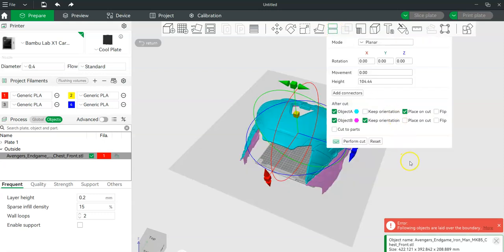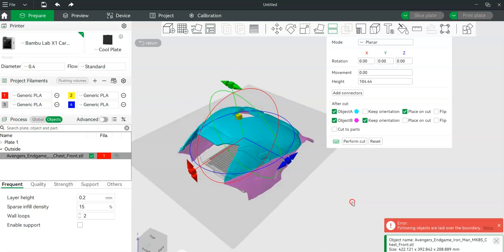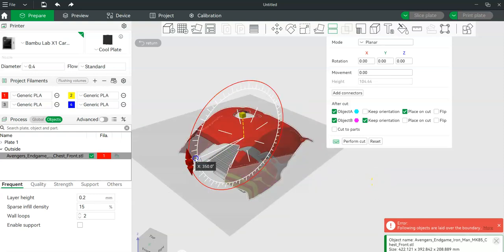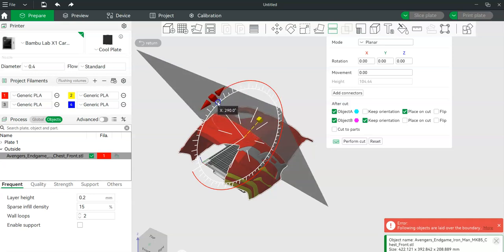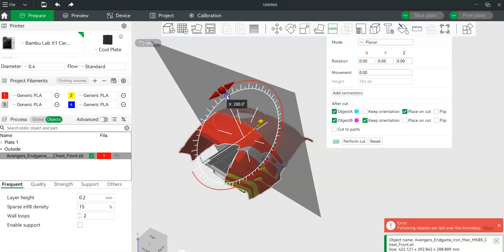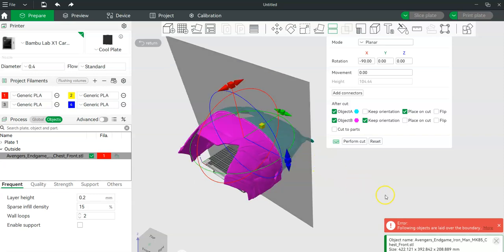When we go to cut, this menu is gonna pop up and this plane. Now this plane you can rotate on the X, Y, and the Z axis. So all we're gonna do is rotate this plane because that's where we're gonna cut it. Now, when you go up here to the hashes, it's actually going to snap to that. So all I'm going to do is snap it to 270. And then I'm going to perform cut.